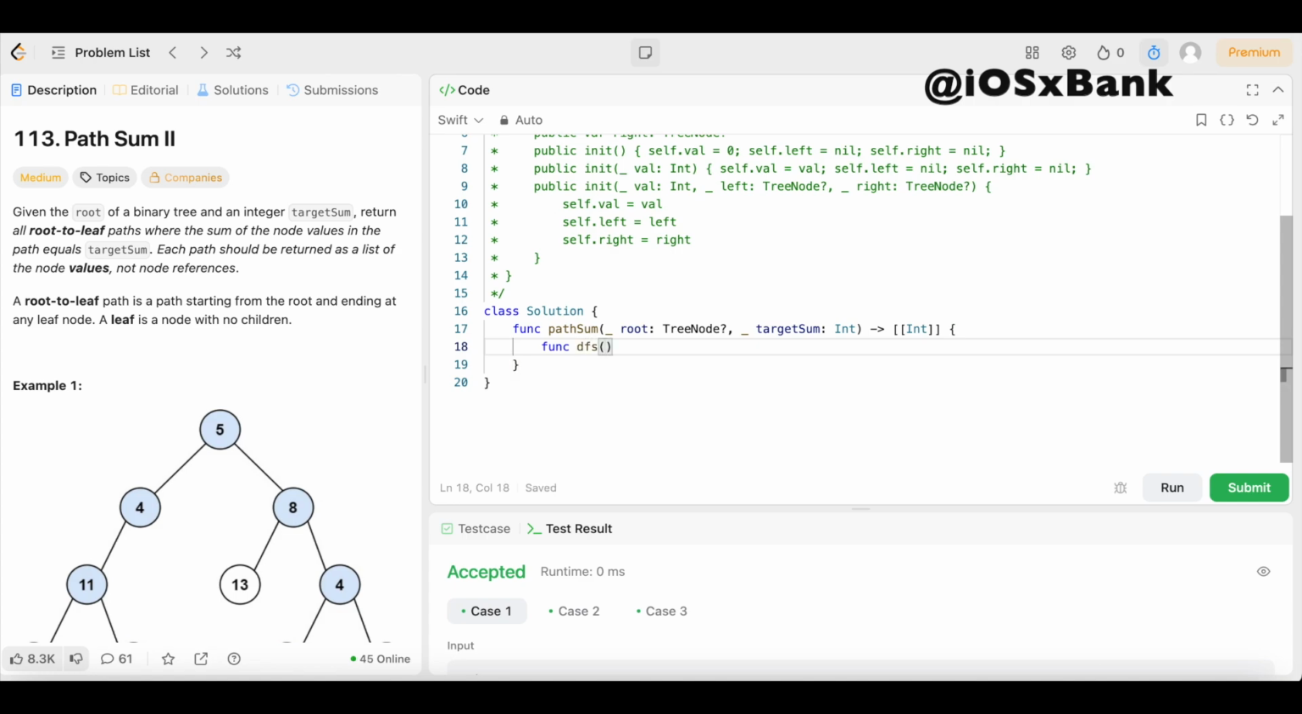We're going to open up the parentheses, underscore, it's going to have a node. Then we're going to say colon. That's going to be a tree node, and we're going to put a question mark at the end. Boom. Now we're going to open up our brackets.